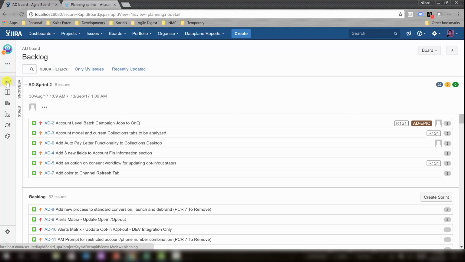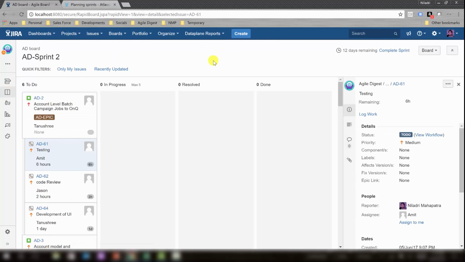So I think I have captured how you will be doing your sprint planning, creating the task, assigning the task, and then start your sprint and have your scrum board ready. This is how you will be working on Jira for planning your sprint.